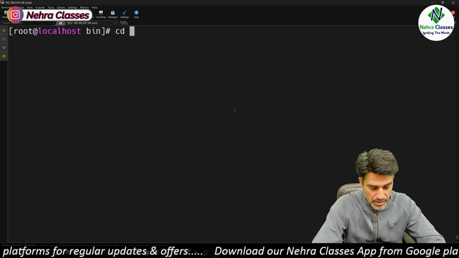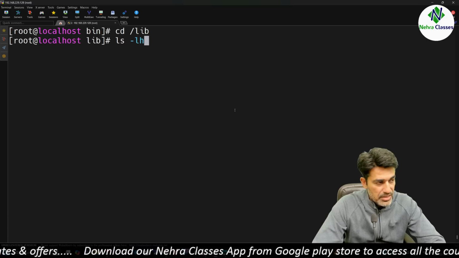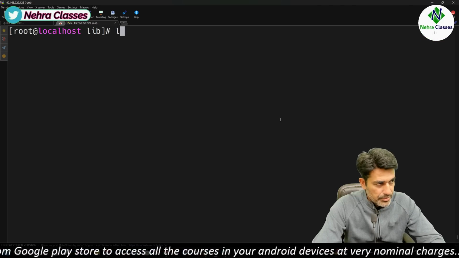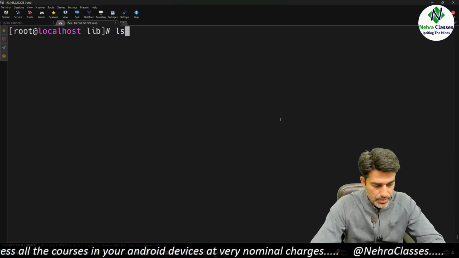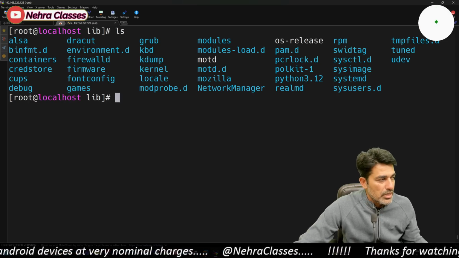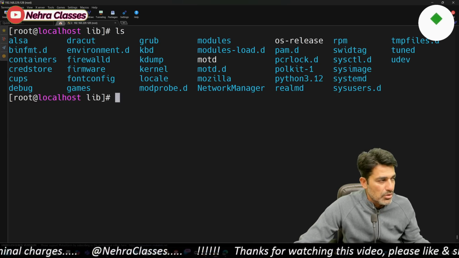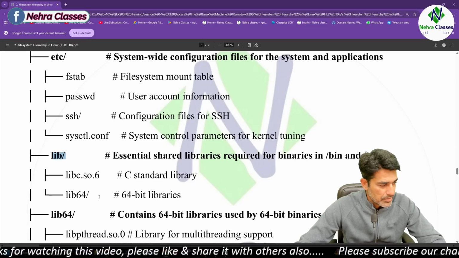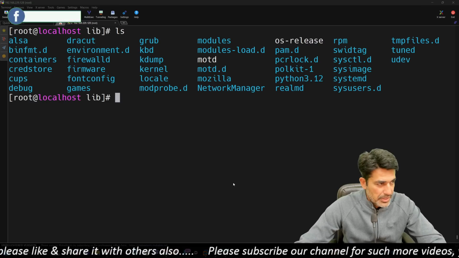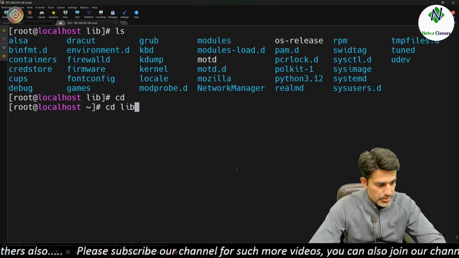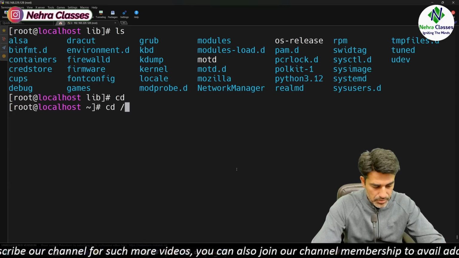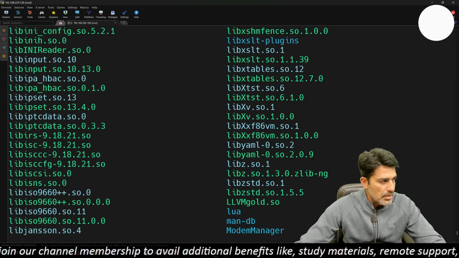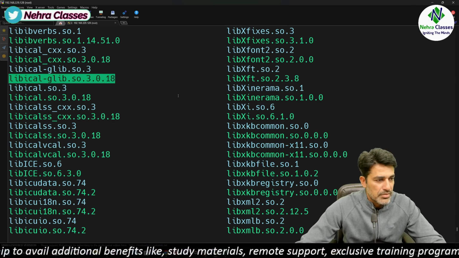So if we go to the /lib directory and list the files there, we can see the details of the libraries. Just a minute. So there you will find multiple directories and files. So all these are libraries which are required by the other programs. Okay. For example, if I take you to the lib64, look at this. These are the libraries which are required by the binary files.